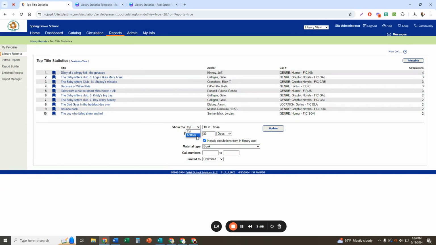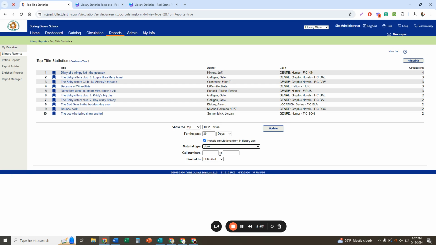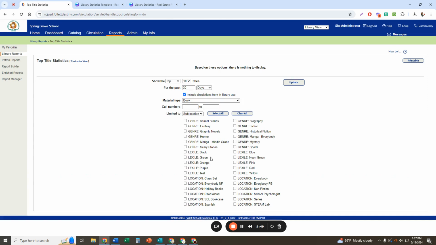You can show the top or the bottom. It gives you 5, 10, 15, 25, and 50 titles. You can tell it that you want a certain number of days or months or years, and the material type you are looking for. I'm just looking for books. You can even limit it by sublocation. So if you want to know the top mystery book, if you're a genrefied library like I am, you could just click genre for mystery.